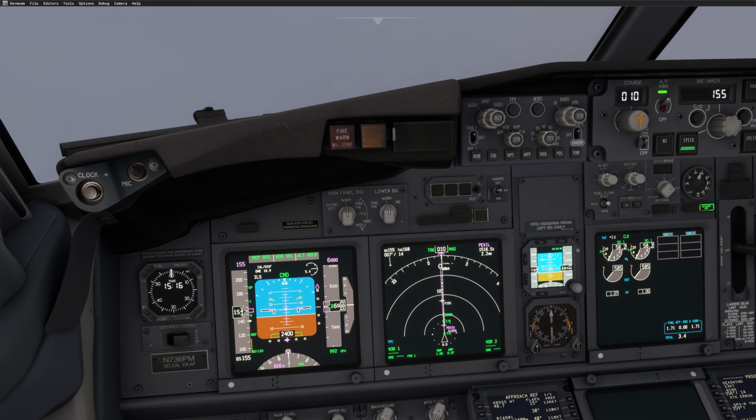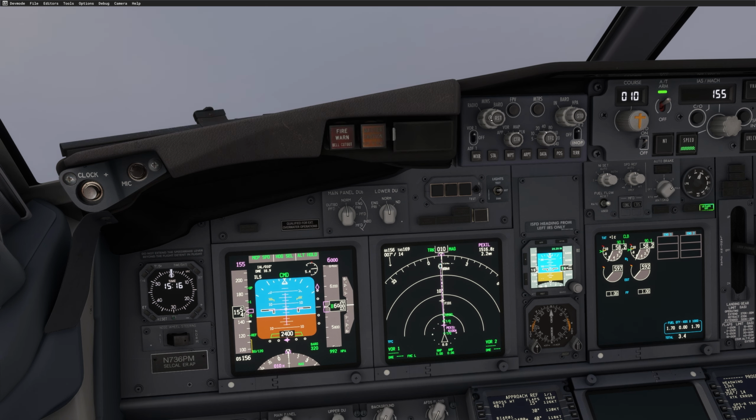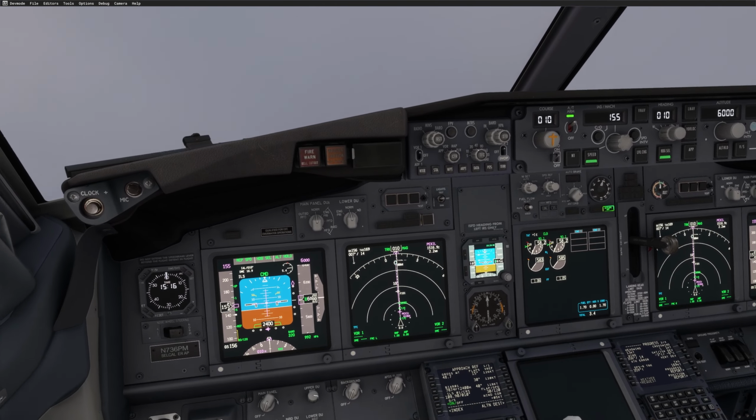So for this approach, minimum for category C, if we do the ILS, and we have 5% climb gradient on the 600, is 320 feet. So I'm going to set here the minimum at 320 feet. Good. 320, 320, auto brake, everything is set.